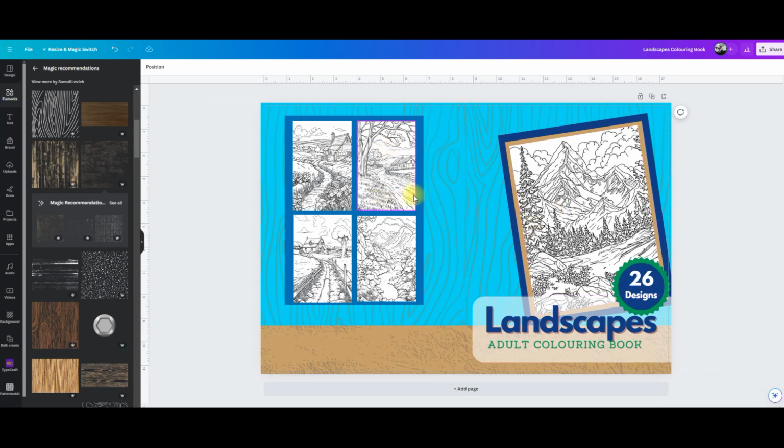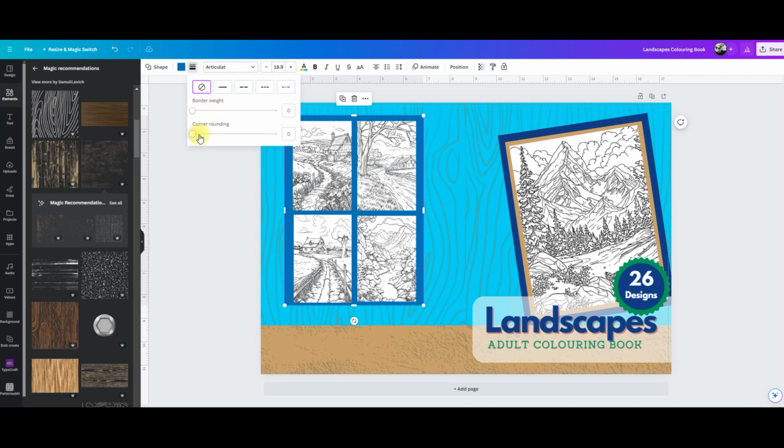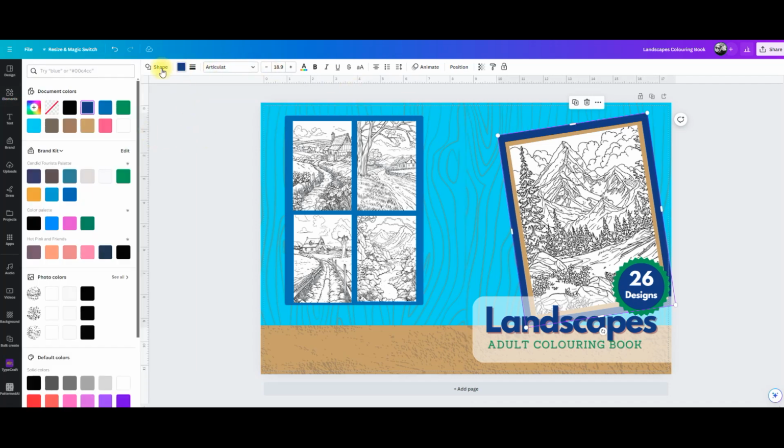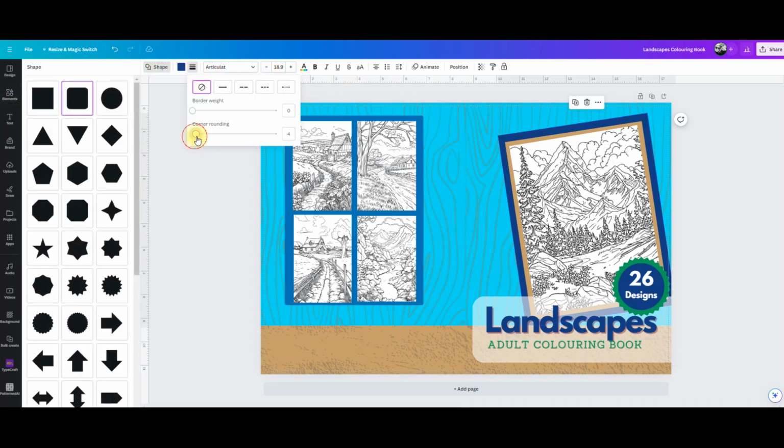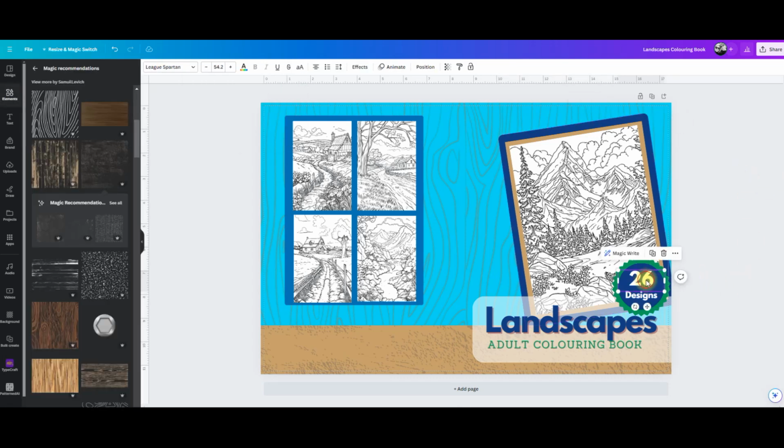So that's kind of the process that I do. I give that a rounded corner actually. I think that looks a bit nicer. And maybe even a rounded corner on that one. I haven't had that on my other books, but I think that might look a bit better. And there are 30 designs in this book. We'll change that to 30.